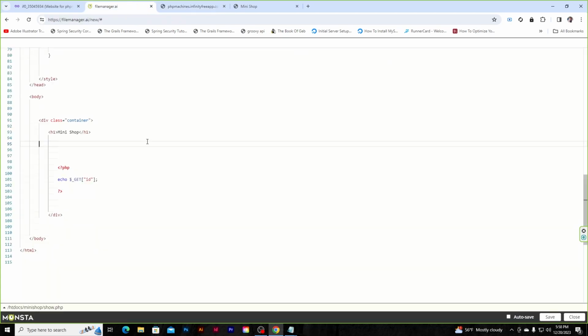Now what should this show.php do? Now it should check the id and show the respective image. Okay, so how can we do that? So this is how we can do that. Now instead of just printing this value, what we'll do is we will check like this.